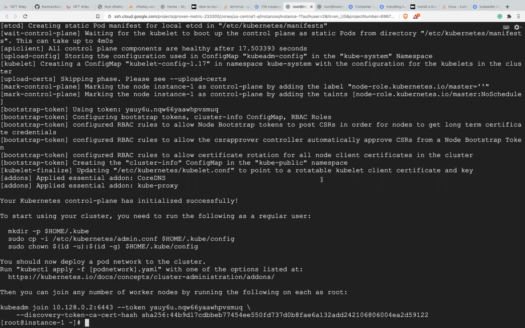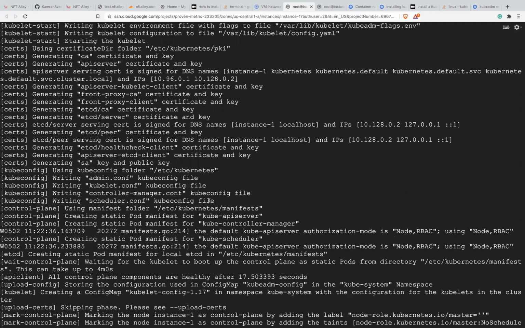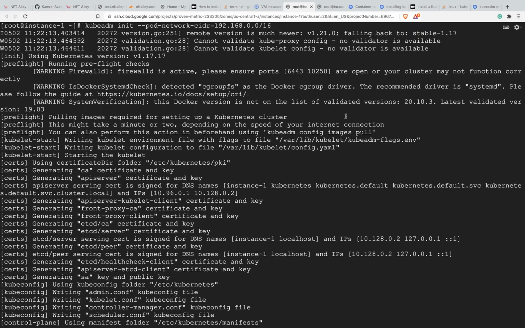Okay, all right. So it has given us options, like I am copying this one. So what exactly has been done? First thing, it has pulled all of the information it can. It checked what the kubeadm version is. The kubeadm version is 1.17, the newer one is 1.21, so it fell back to 1.17. Everything it is trying to check, and it has pulled all the images that are required.